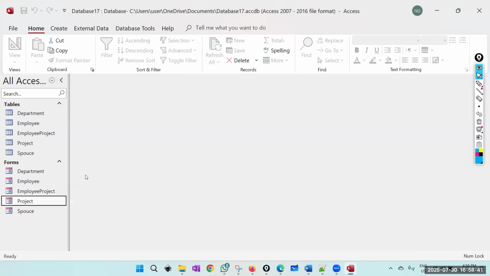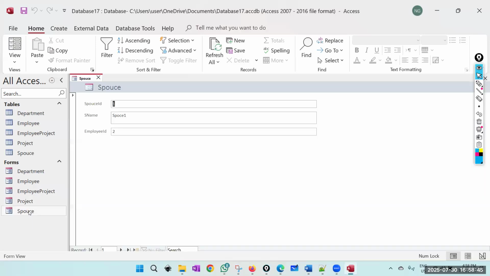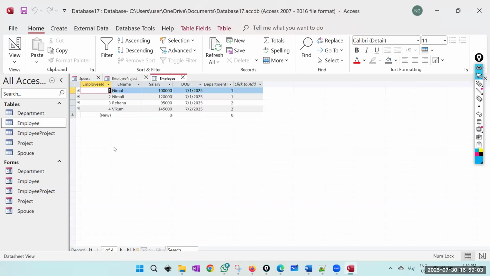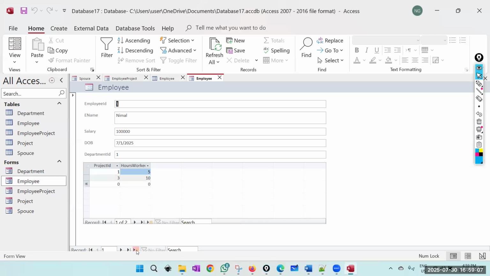Other forms are straightforward, like spouse, employee, project. This is where you can assign the number of hours. Say employee one, project one, you can change the number of hours. Employee one, project three, number of hours. And also you can add new records. For example, if I want to add a new employee, there's something called new. So then you can see.